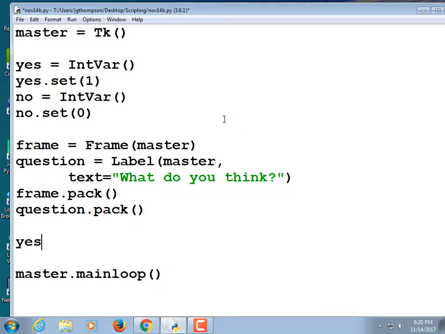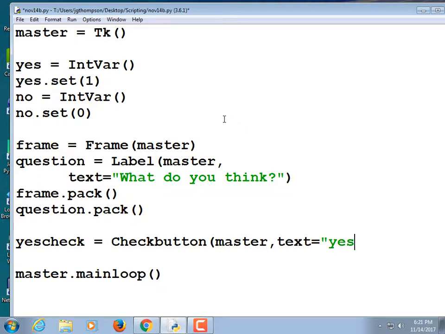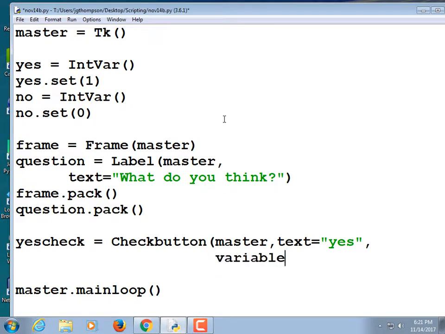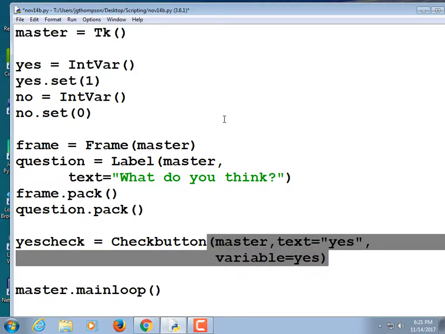So yes CB, or yes check, is equal to checkbox, excuse me, check button, parentheses, master, comma, text equals yes, end quote, comma, variable equals, and what are our two variables called? One's called yes. Maybe I should have called it yes var. Yes. And I think that's where I'm going to stop it.